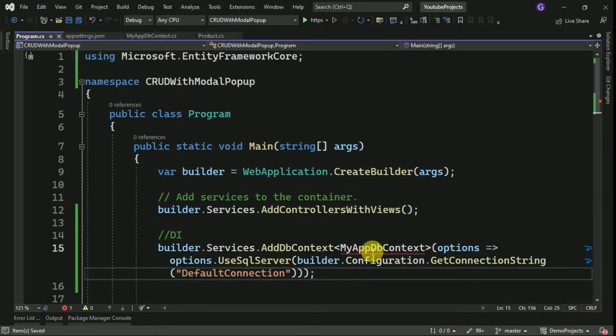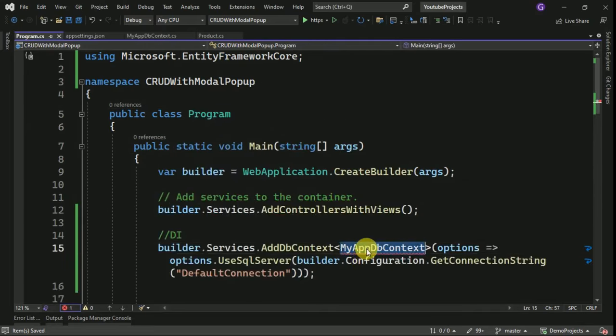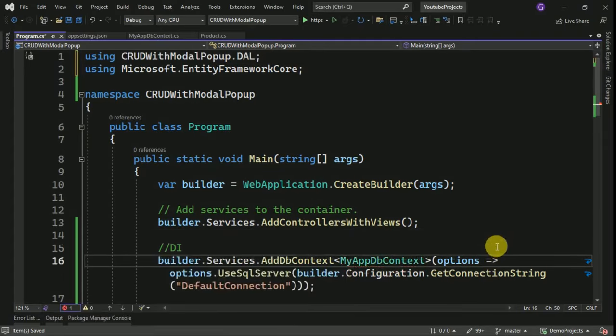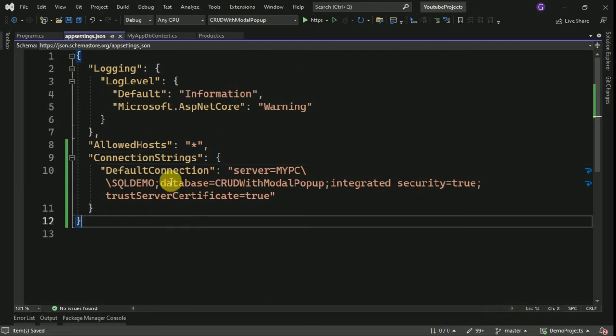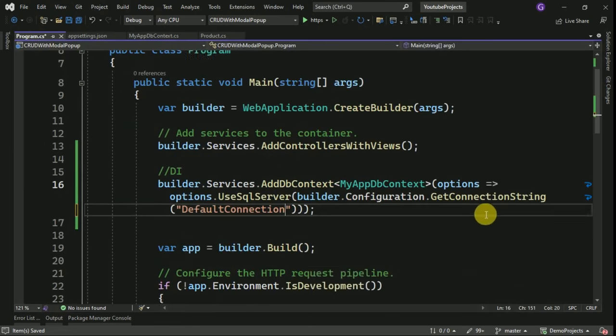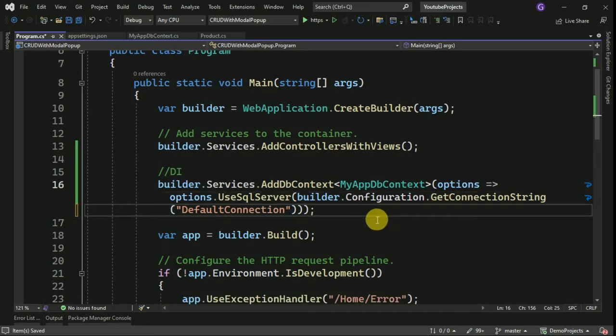So here we have to provide our DB context name. So I'll copy it from here. This is my DB context name, and here we have to add the namespace, and here the DB connection name also we have to provide. So this connection string name will be available here. I am taking the same name. So now we can communicate easily with the database.